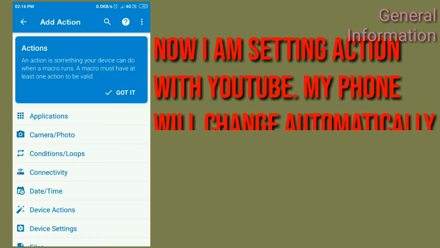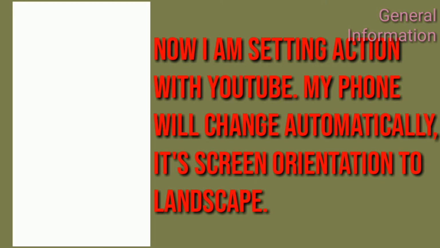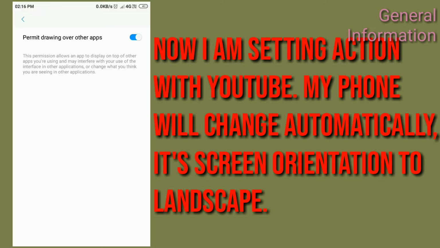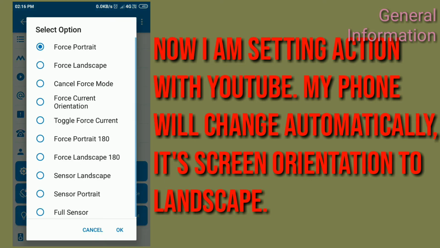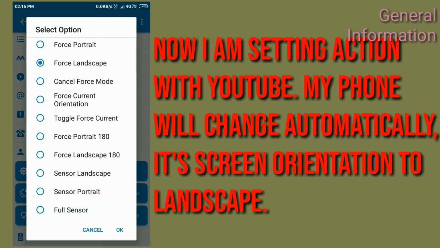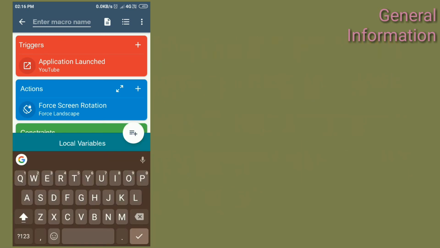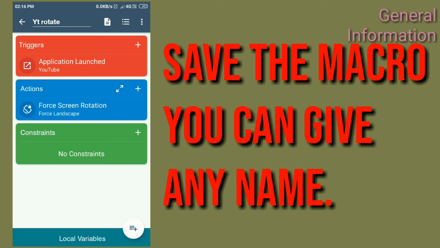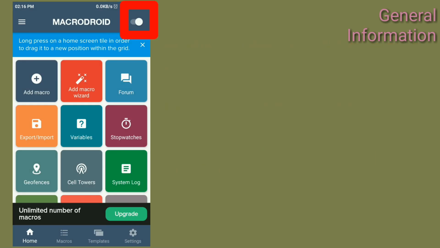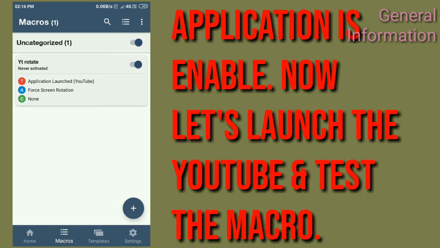Now it's time to set up an action. What is going to happen when I open YouTube? So I am setting this screen rotation. Whenever I open YouTube, my screen should be in landscape mode. Okay, let me show you. Let's give a name to this macro. You can give any name, it doesn't matter. Save this macro. It is already enabled. You can see on the right top corner it is enabled.